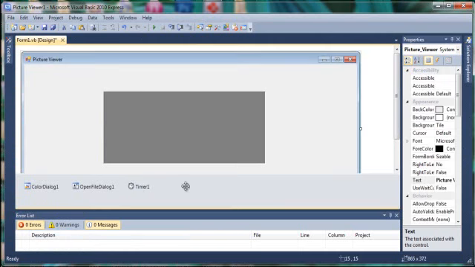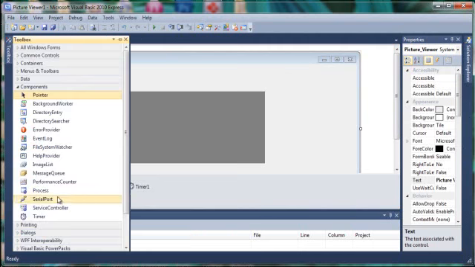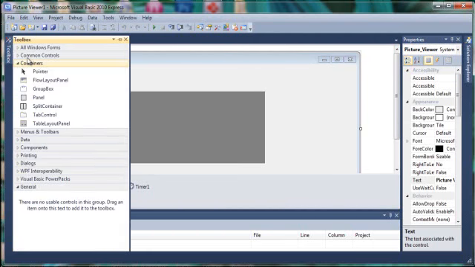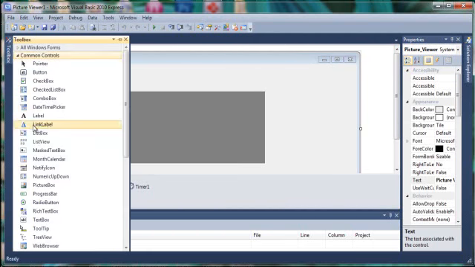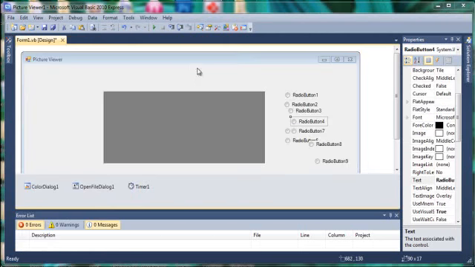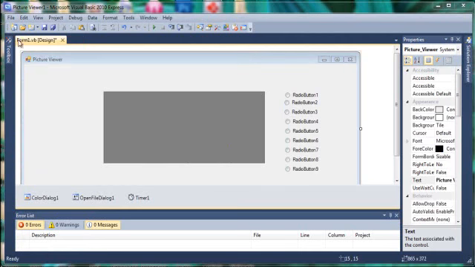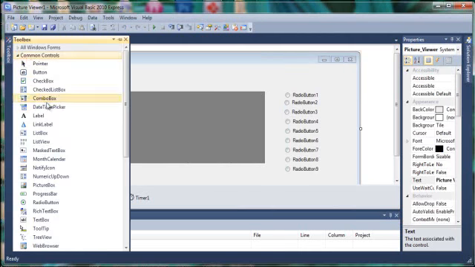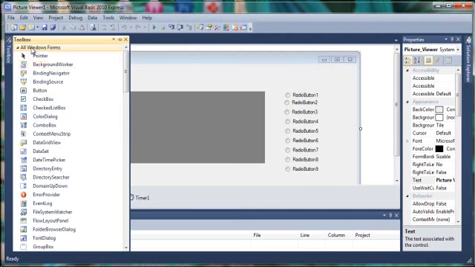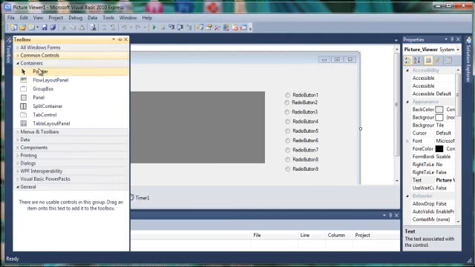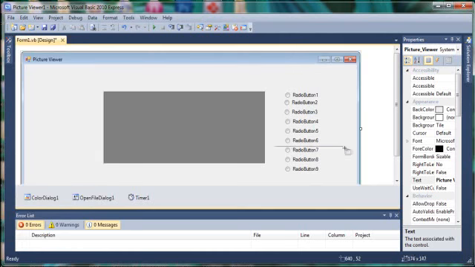Okay, let's add some radio buttons. I'm going to add 4 radio buttons. Okay, let's add 9 buttons instead, so we could have some more pictures, make it look nice. So just align these radio buttons. Okay, we're going to put these radio buttons in a container called a group box, so we could keep them nice and neat.